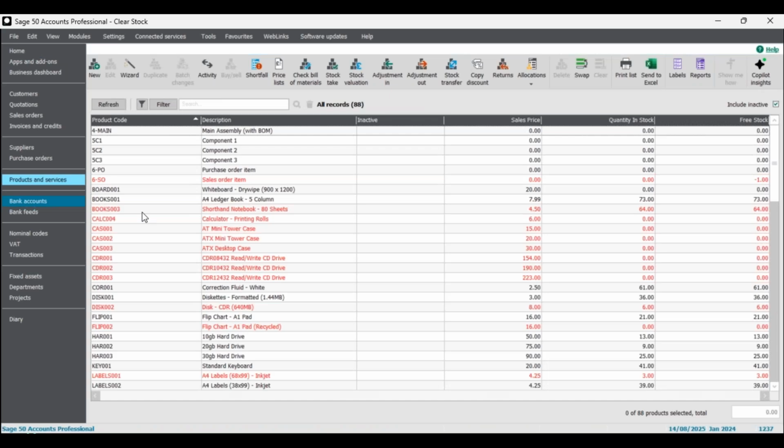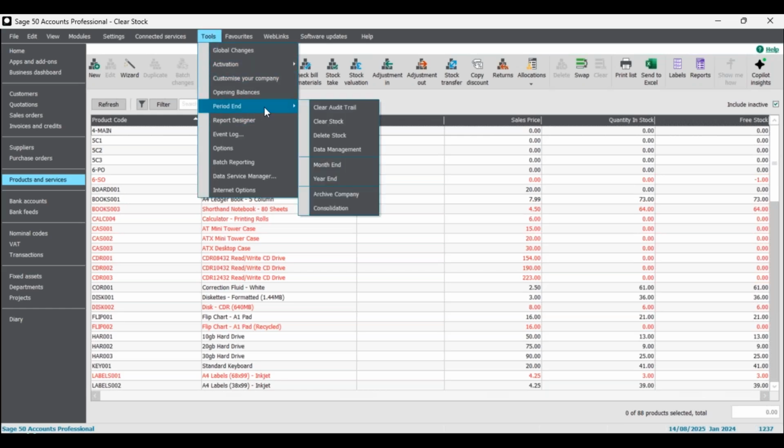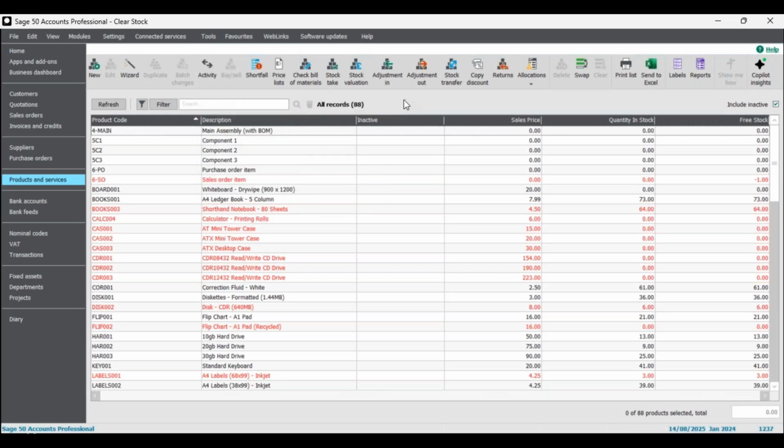If I go back to my products and services, now I only have 88 products because I've deleted so many during this webinar. I've deleted ones that I don't require. So that section of deleting your records there is by using tools, period end, and then delete stock. If you were to press that button now, it would essentially show you what's got no activity and what's got no quantity. And you can make a decision if you want to delete it or not.